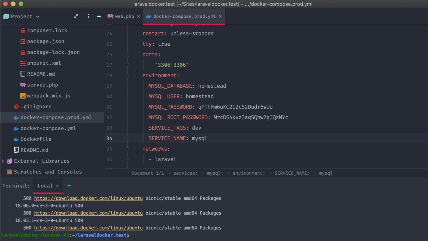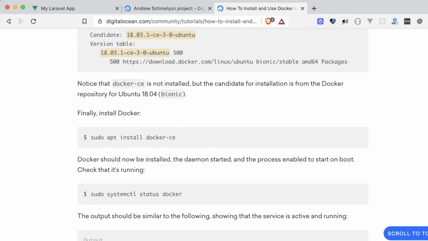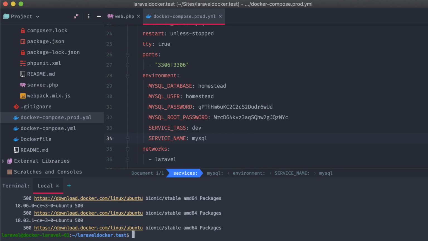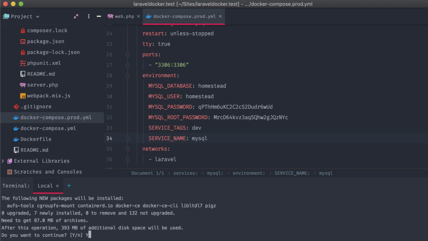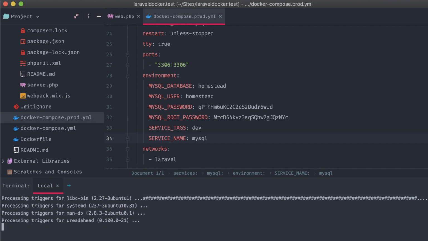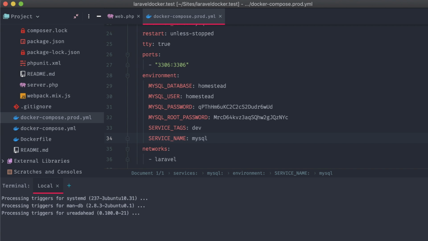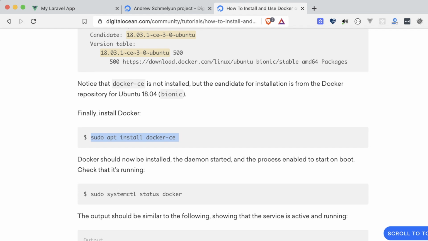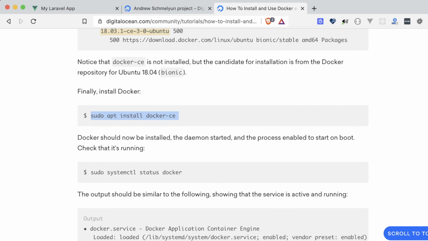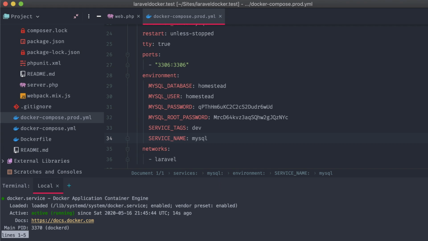Okay, that all looks right. Finally, the last thing to do is actually perform the installation. Once that's finished, we can verify our Docker service is up and running using systemctl. Perfect.